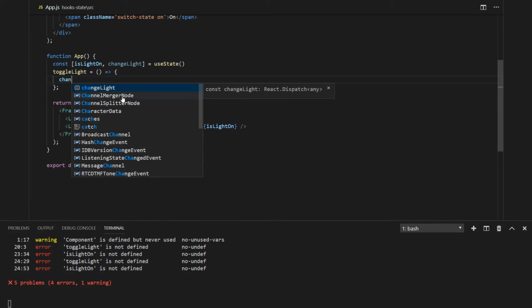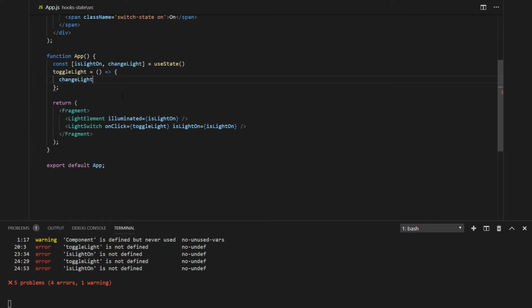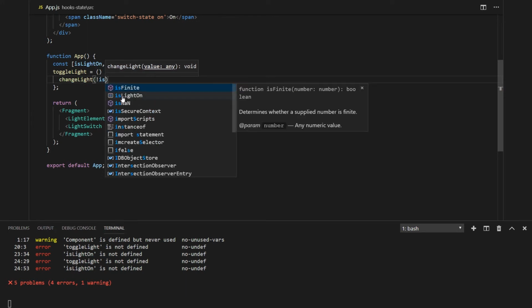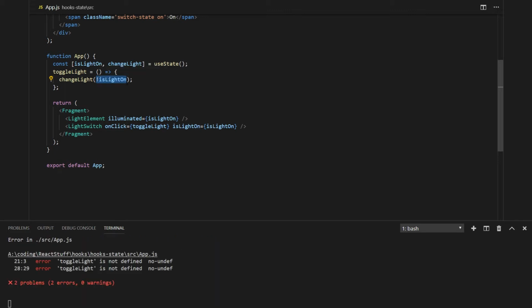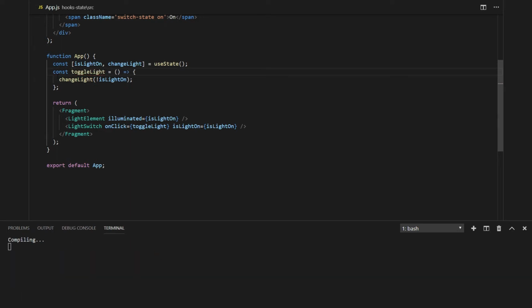So now, last few things we have to do is we have to do our toggleLight. So we say changeLight, and then we say not isLightOn, just like that. And that's all it takes. We change our state by giving it the new value that we want it to be, and then we save it. Looks like toggleLight is still not a thing because we have to make it a function or a variable like that. And then there we go. If we go back to our application, you'll see that we have a nice little light.